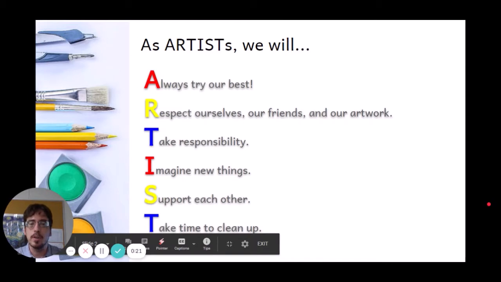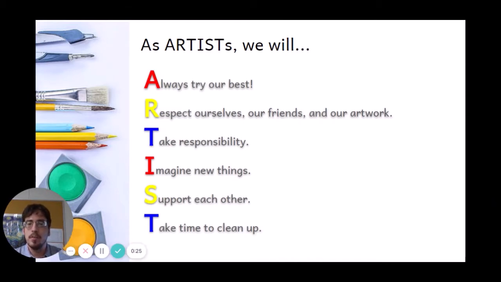Now to start our class, we're going to begin with our artist pledge. Remember, we're going to be saying this at the beginning of every class so we can make a promise to each other on how we want our class to go.